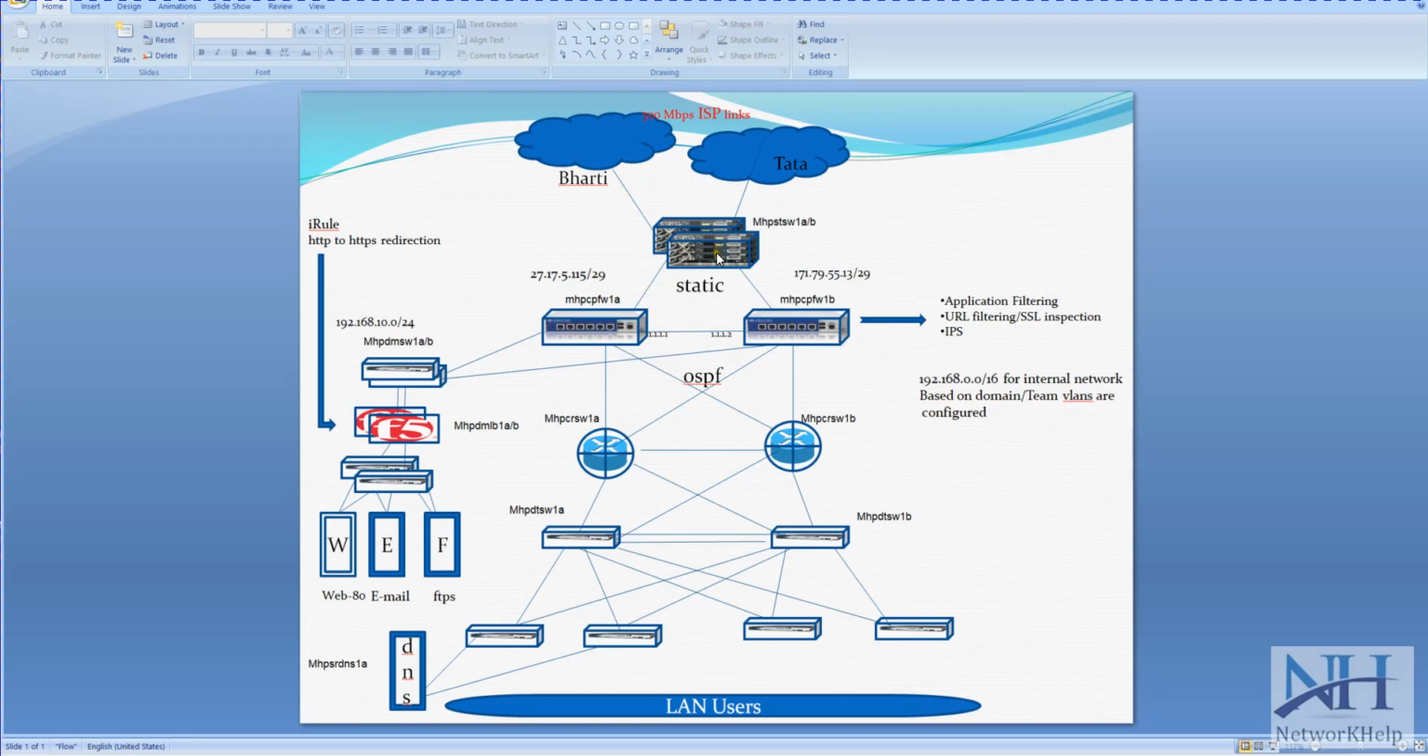Right, these are our perimeter switches, and we have two ISPs, Bharti and Tata, both having a 500 Mbps ISP link. These are our two public IPs.